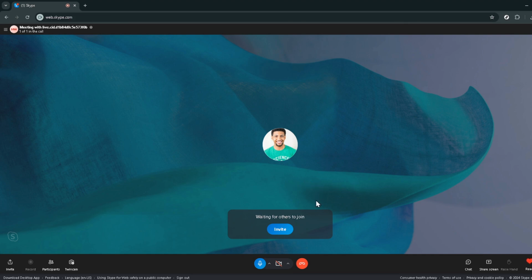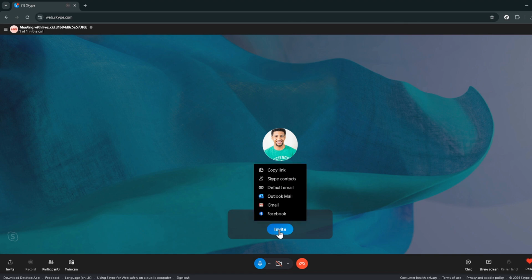Finally, to bring your team into the mix, you'll want to click on Invite. This is your tool for bringing everyone on board. Skype will provide you with a link or a way to directly invite participants from your contact list. It's the bridge connecting your meeting with the rest of your team, ensuring everyone who needs to be in the loop is in the loop.